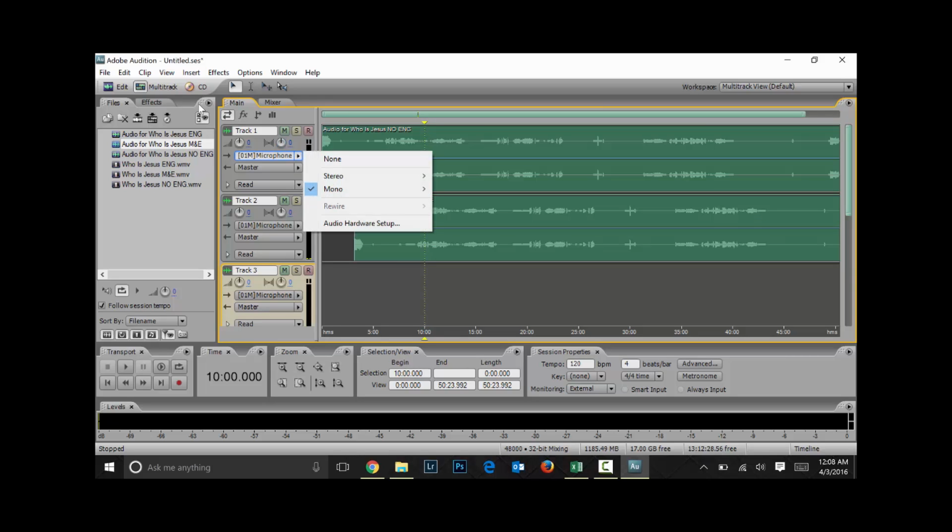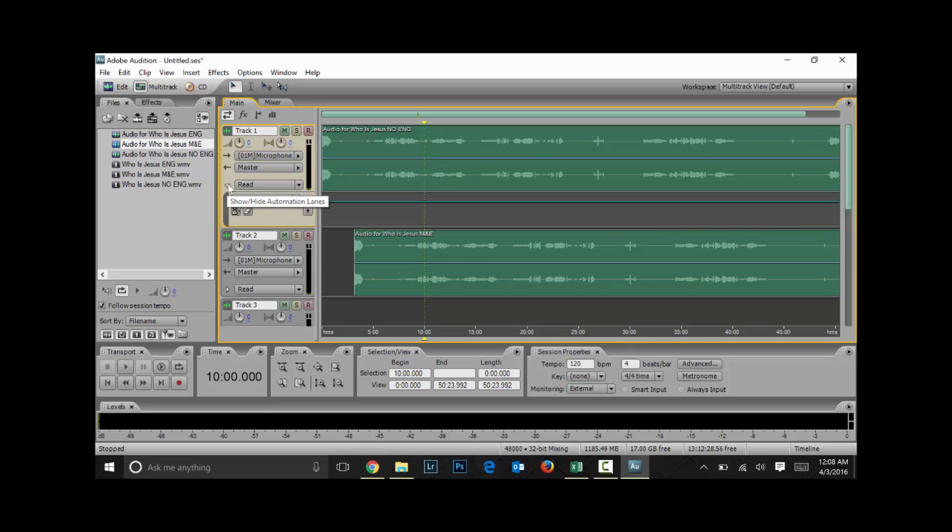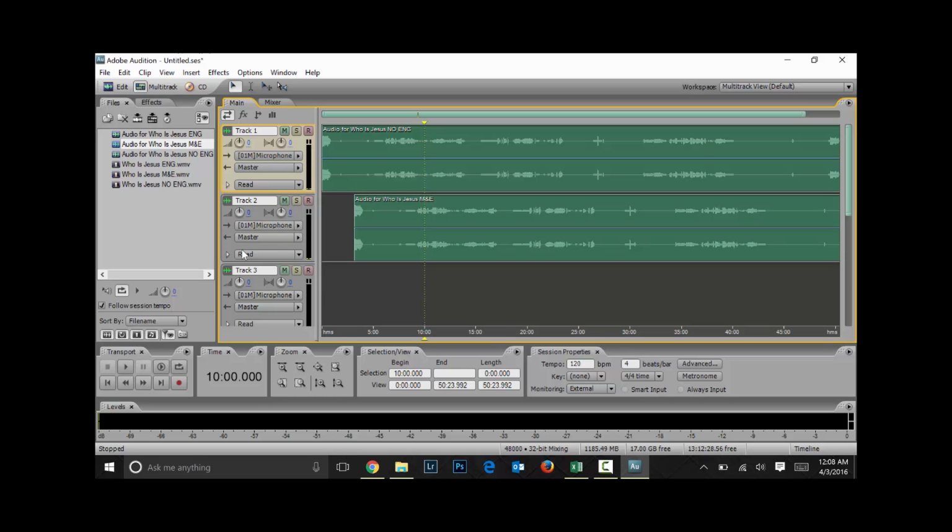This here is saying whether it's mono or stereo, and you can go through an audio setup if you want. This is the master, going to the main area. You can do different things here. I don't typically use this area, but if you want to get into it, you can. There are going to be a lot of features within the software that are there, but not necessarily a big deal for you to worry about right now.